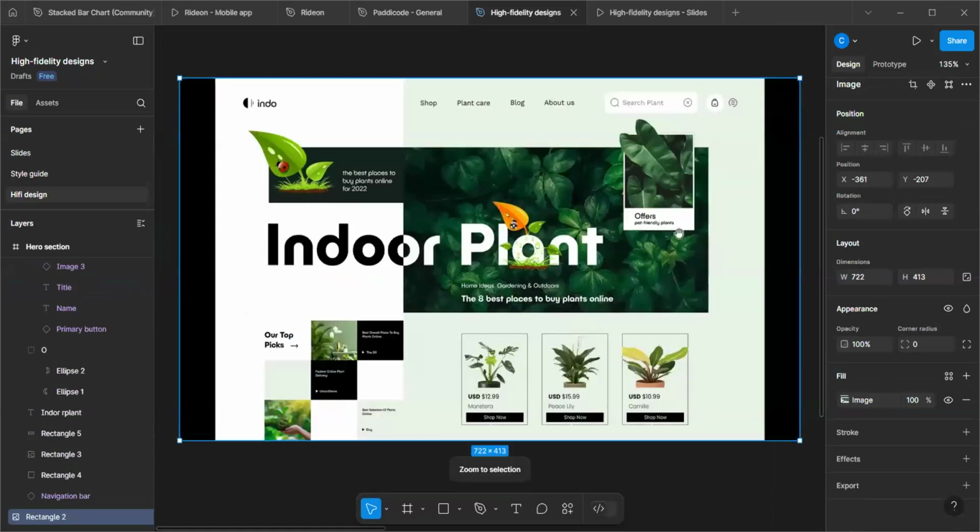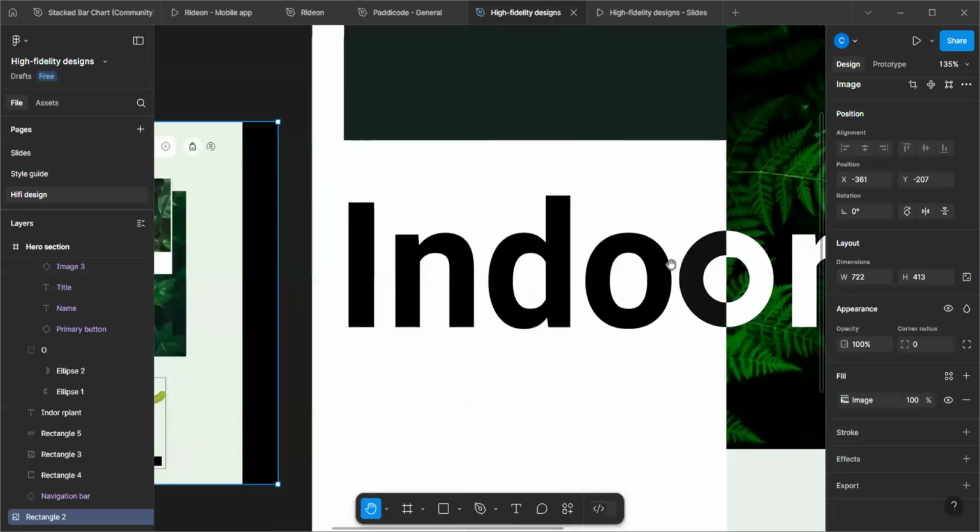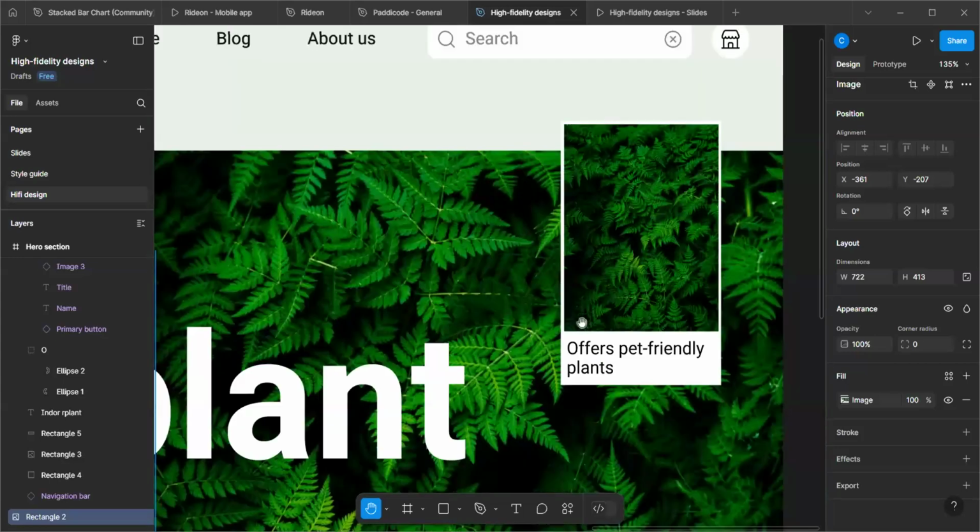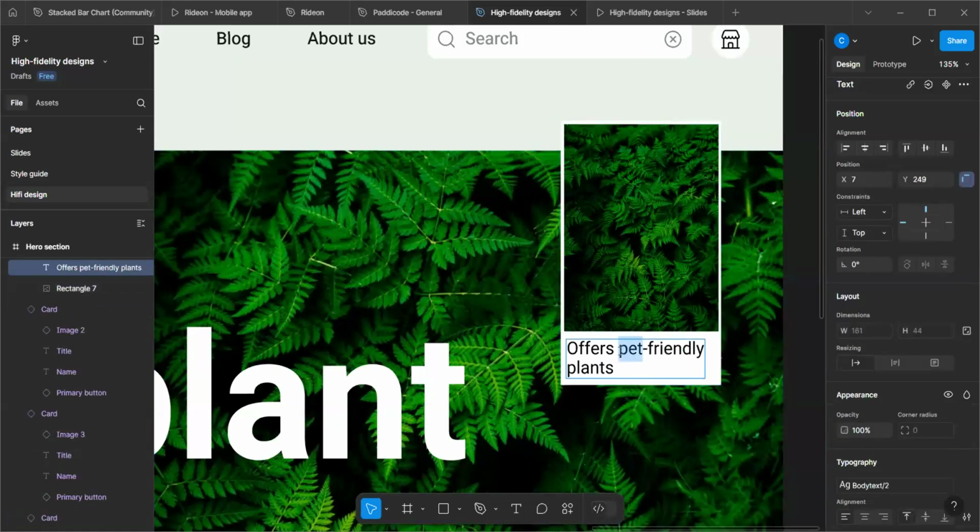Okay. It seems like the offers is what they want the user to focus on. Text hierarchy is very important. With text hierarchy, you can control how the user navigates through the website.